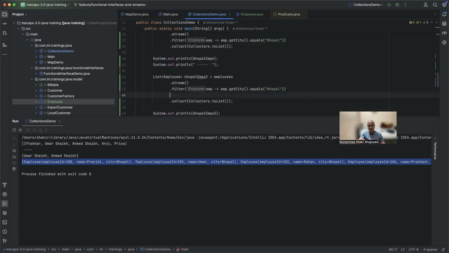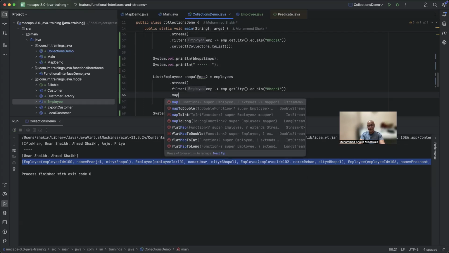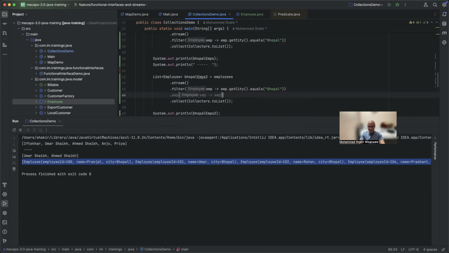But what I have here is our employee objects. So what I'll do here is I'll say map. Map the employee objects, you see, map, transform. Map it into what? I'll say name. So how will I do that? What I get here is employee emp. So I'll say emp, and I'll say emp dot get name.